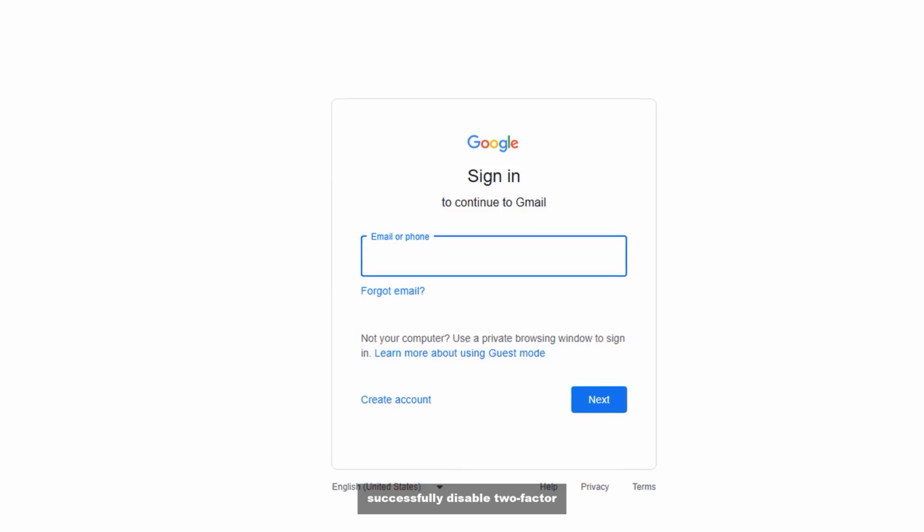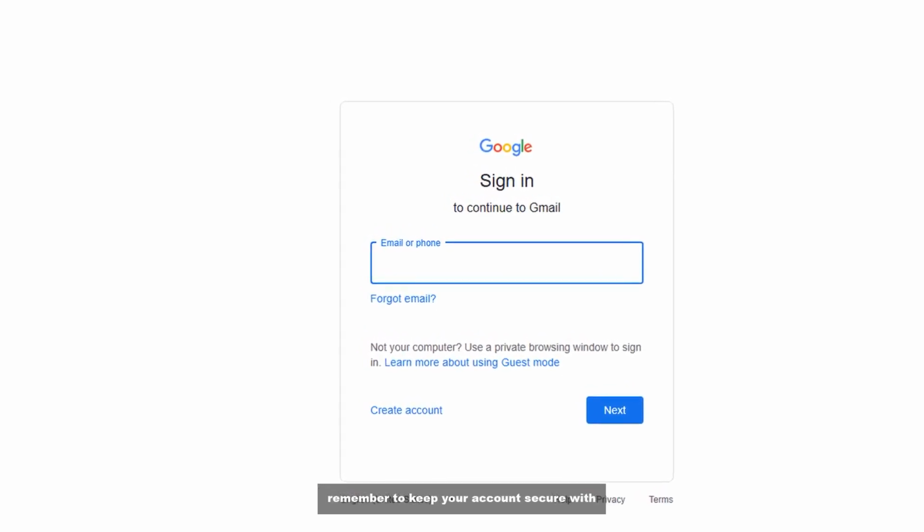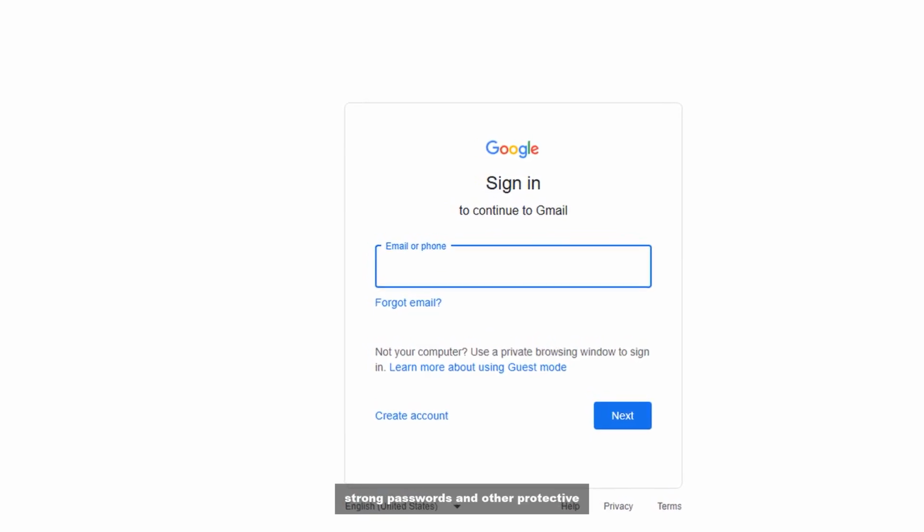By following these steps, you can successfully disable two-factor authentication on your Gmail account. Always remember to keep your account secure with strong passwords and other protective measures.